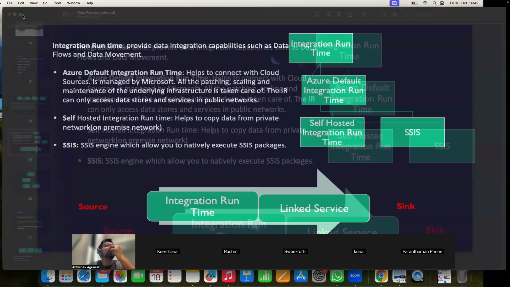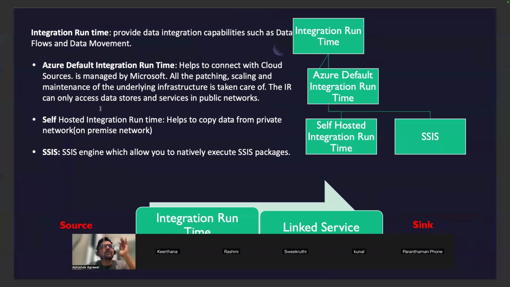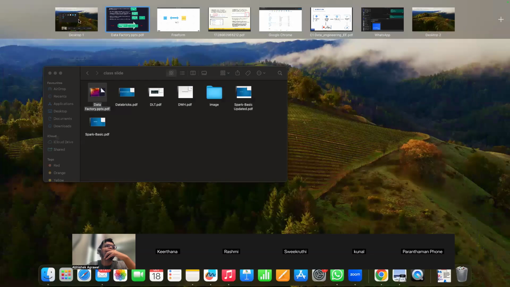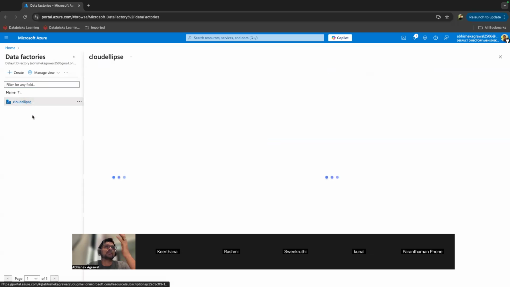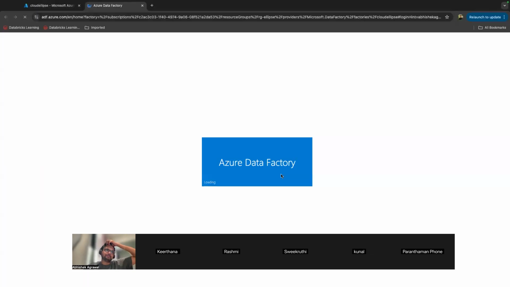All right. So there are three types of integration runtime. One is the Azure default integration runtime. Second is the self-hosted integration runtime. Third is SSIS. What is the Azure default integration runtime? We call it the auto resolve integration runtime as well. Once you make your Data Factory, you'll see the auto resolve runtime over here.